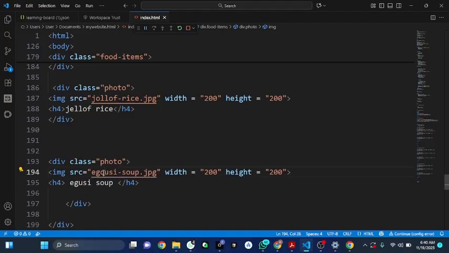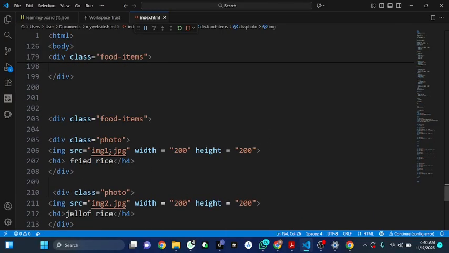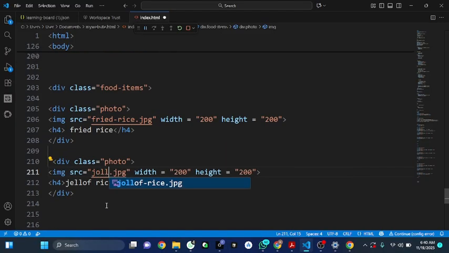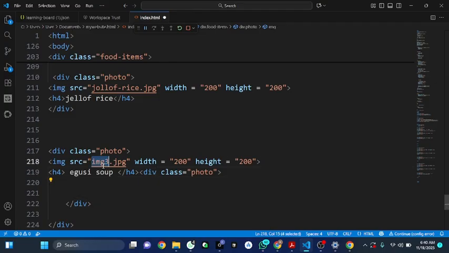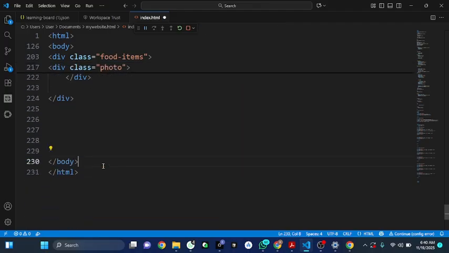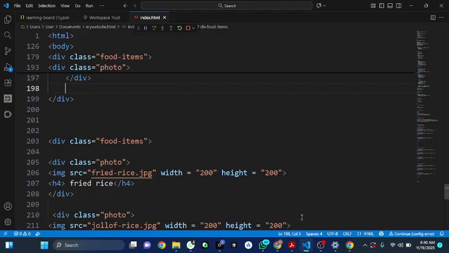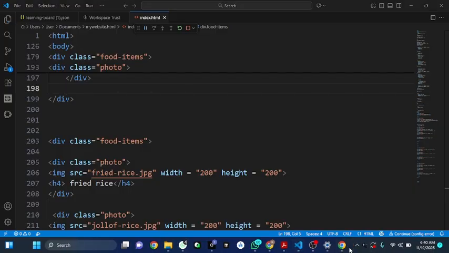Beautiful. Why won't this work? Let's do the same thing. Fried rice. So remember, we have them in 9 places, right? Jollof rice, egusi soup. Come again. Oh, okay, it's 6, not 9. Okay, 6. All right, let's check it out now. There it looks.